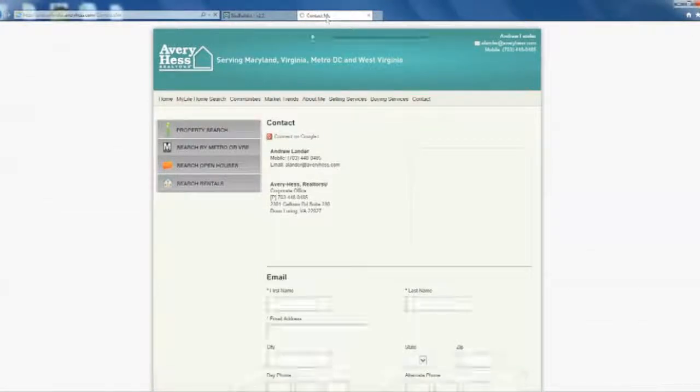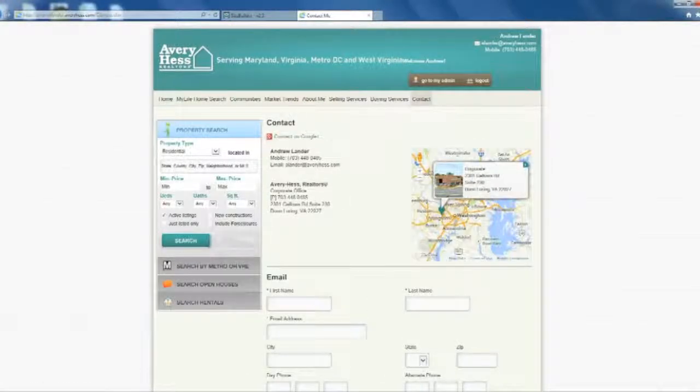I just went to the next tab to look and see what people can see when I edit all this. So I'm located in the corporate office. It ends up showing up on Google Maps right here to the right of all of your information, and it has my first name, mobile, email address, and then the contact information for the office in general.